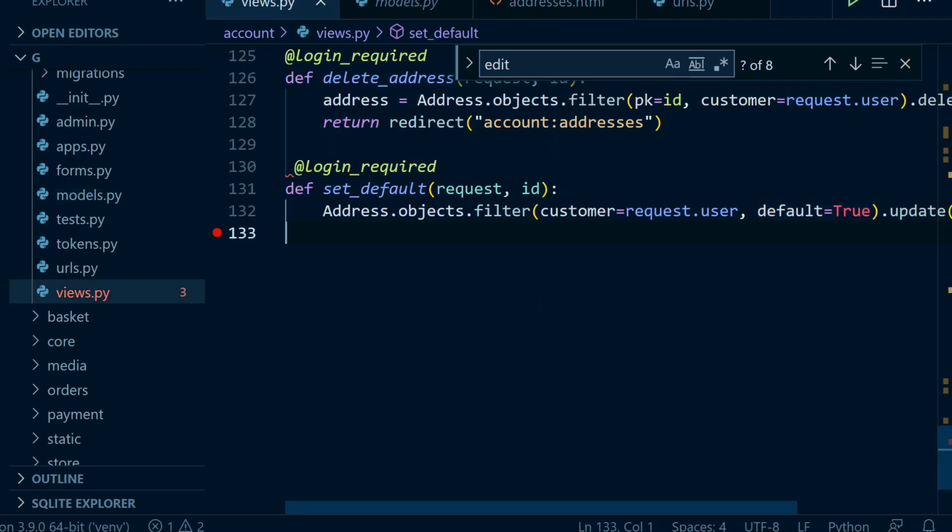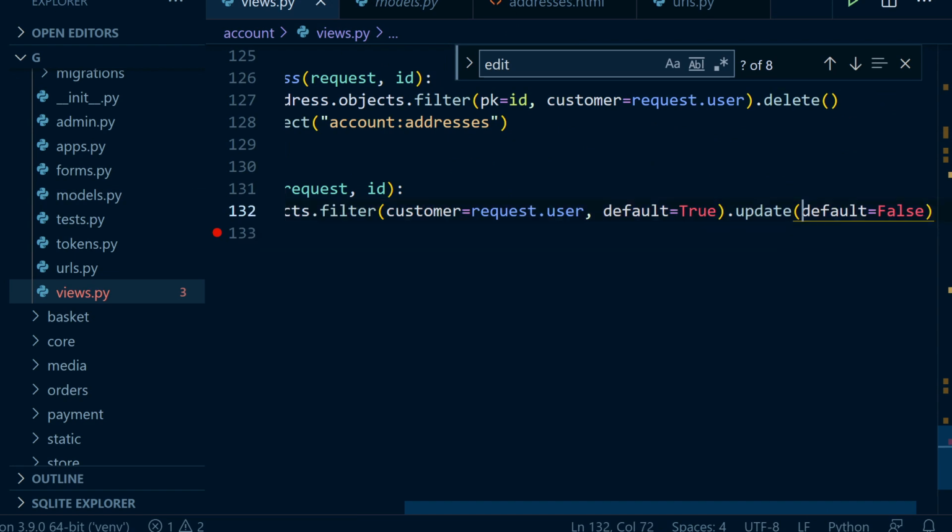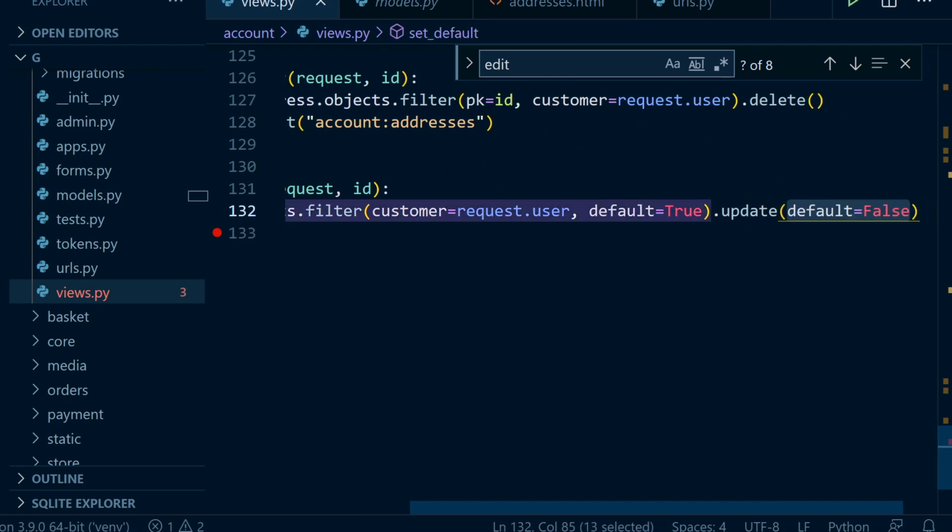And then what we want to do is we want to just change it. So we're just going to run update default equals false. So we're going to find the address that has the default equals true, and then we're going to false it out.